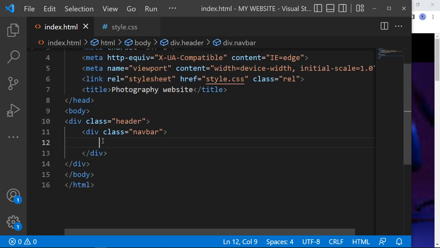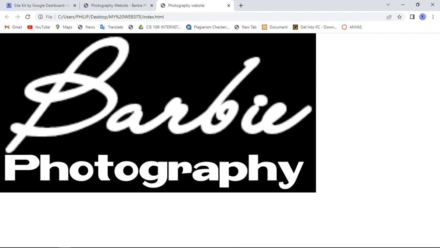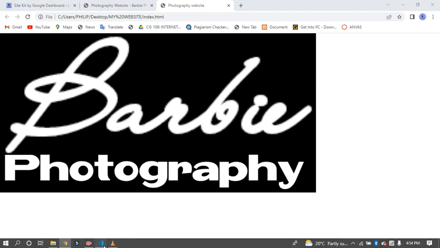Great. Now at this point, you'll need to add your logo. Okay, this is my logo. Great. So you just need to come here to your browser and click on refresh. See now, that's your logo.